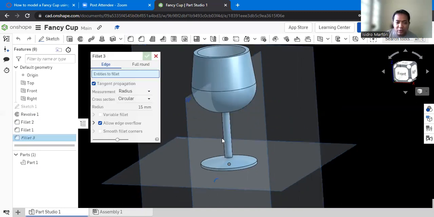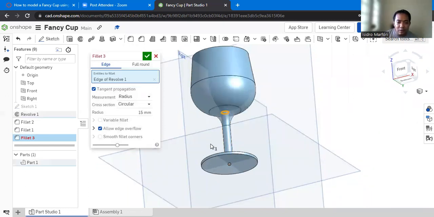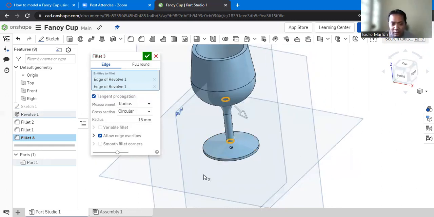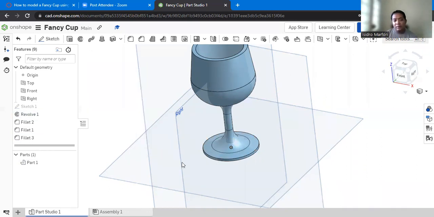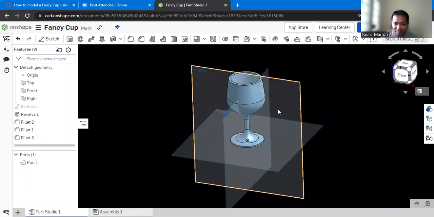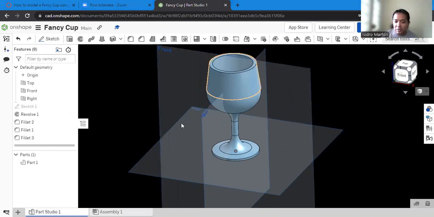There's another fillet on this portion here, this edge, and that's 15. And another one here with a radius of, again, 15. There. So you can actually select two edges at a time or even more, as long as they will not intersect with each other, it should be fine. There, we are now finished with our simple but fancy cup. Easy lang. It's going to be saved automatically and you can just copy the link to be able to submit it. All right. So that's it for our simple cup.